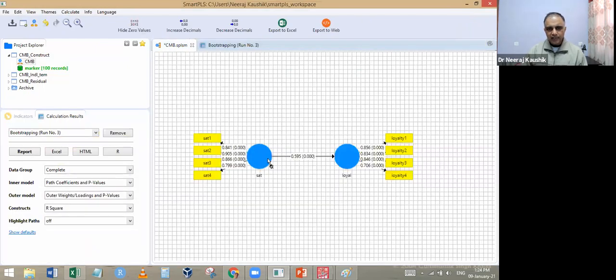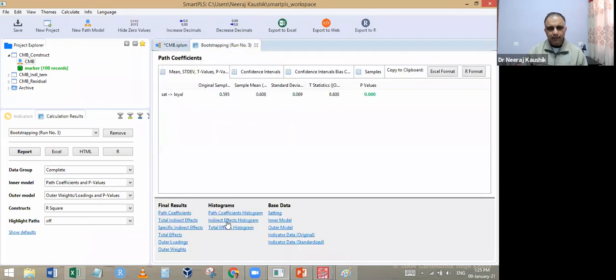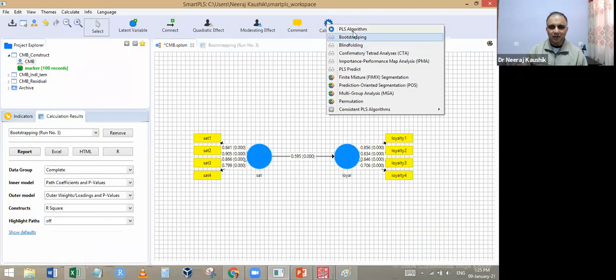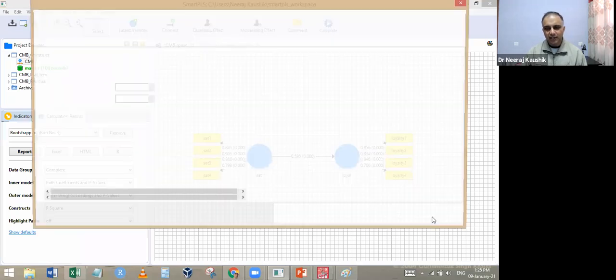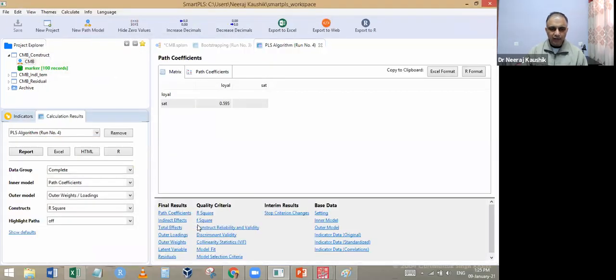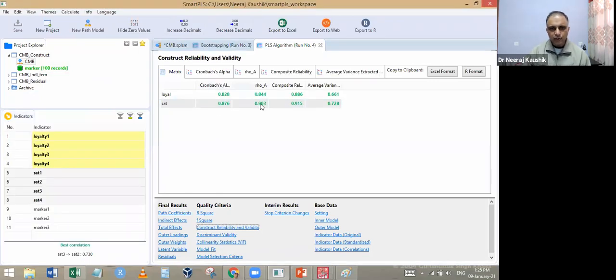My result says that satisfaction has an effect. The p-value is significant, and the coefficient is 0.595. It's a good effect. I can quickly check my values here. Reliability and AVE values are in the PLS algorithm, so let me run that also. All values come out okay: alpha is okay, rho is okay, composite reliability and AVE are good enough. What about the second thing, discriminant validity?